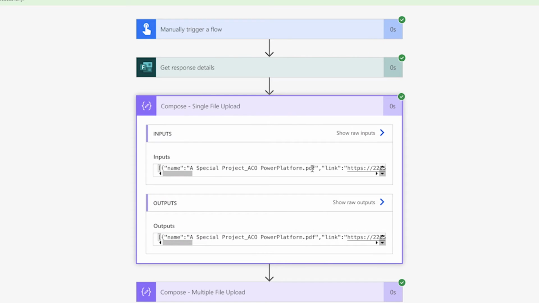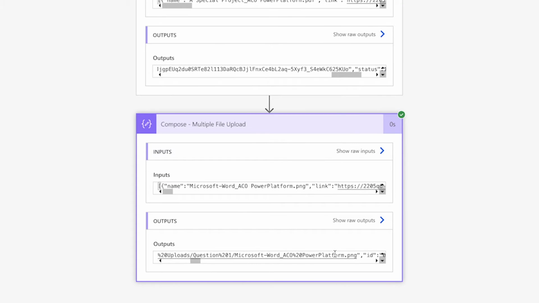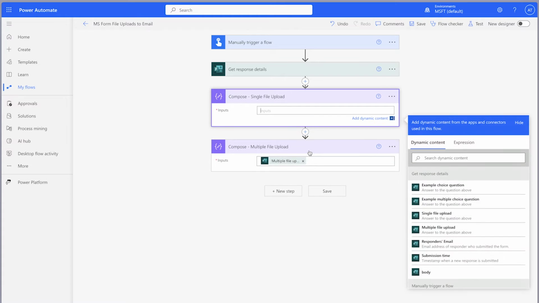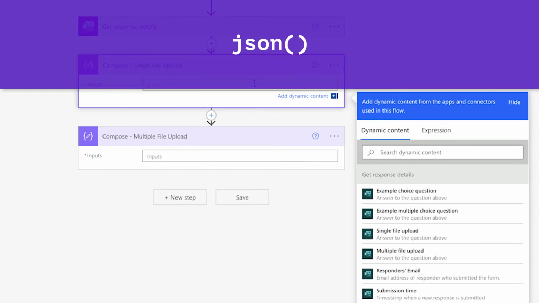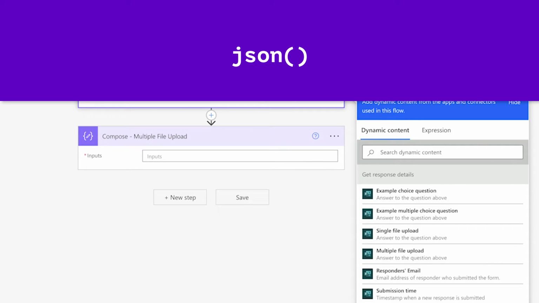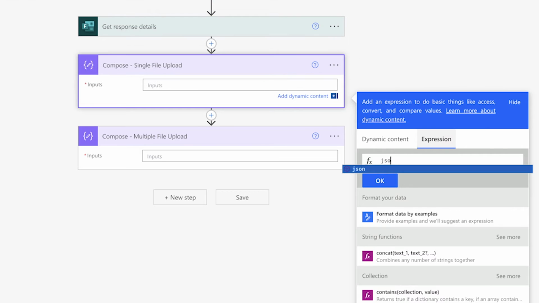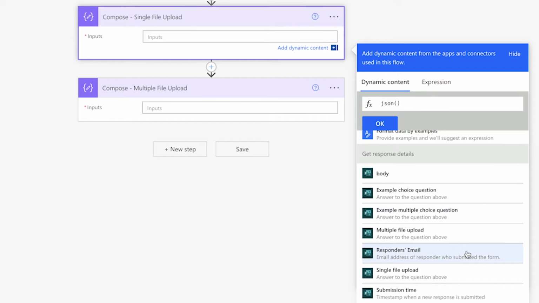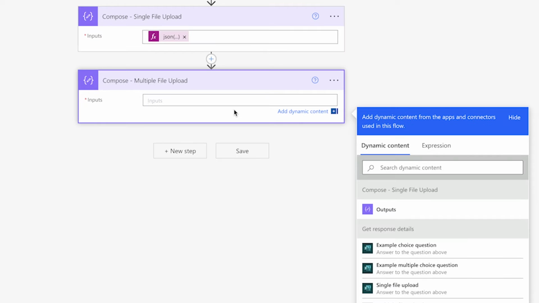The output of the file upload questions are in a JSON formatted string. We'll need to convert this to something we can use. Remove the dynamic content and insert an expression. Use the JSON function. This function will parse the JSON formatted string. Click on the Dynamic Content tab and insert the dynamic content from the Get Response Details action. Repeat this for the second question and any other questions you might have in your form.